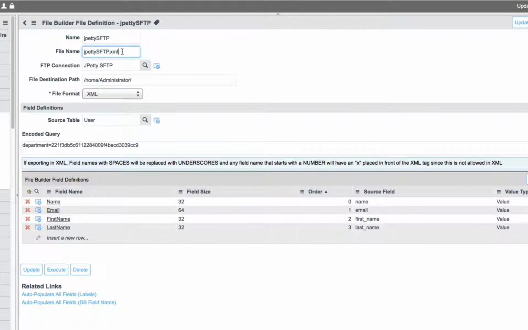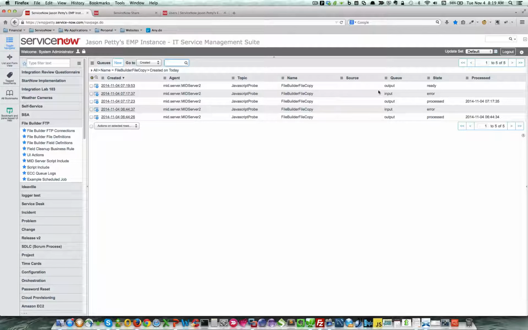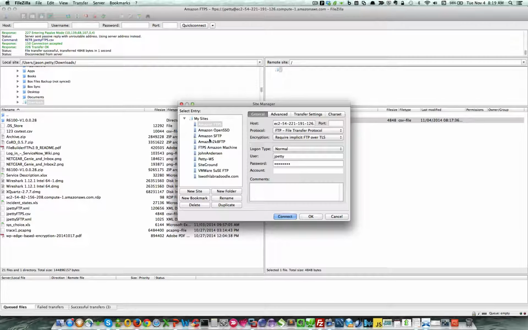This one is going to be an XML file, and it's going to be put into that directory, and it's going to be users in this particular department. So if I execute that now, go to the ECC queue and watch it. As soon as that output at the top goes to processed, then it should be done, and I can check my FTP server.